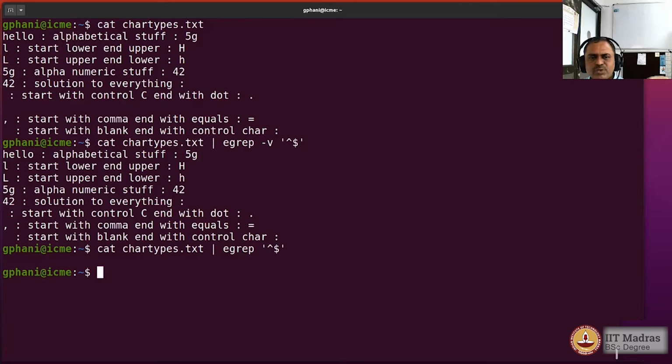and that is quite useful in processing where you expect something to be there on the line and you do not want to have empty lines coming in. So you could use this feature of -v and then the two anchors side by side for the beginning and the end, so that you skip empty lines.